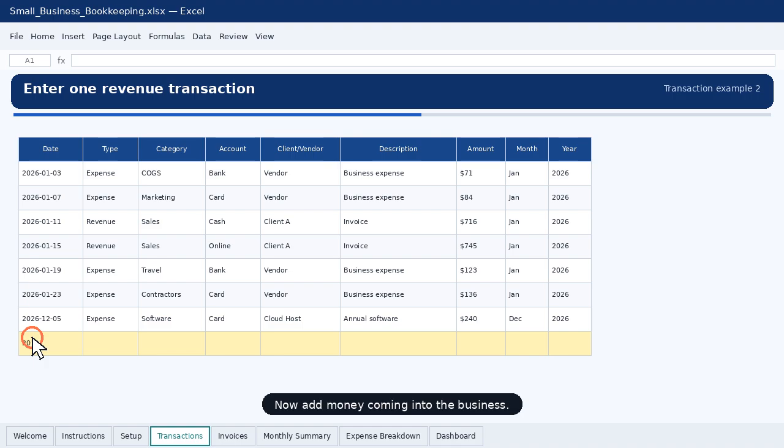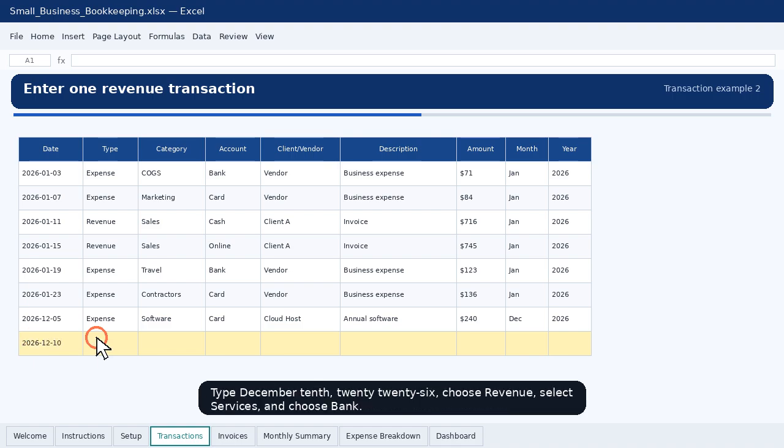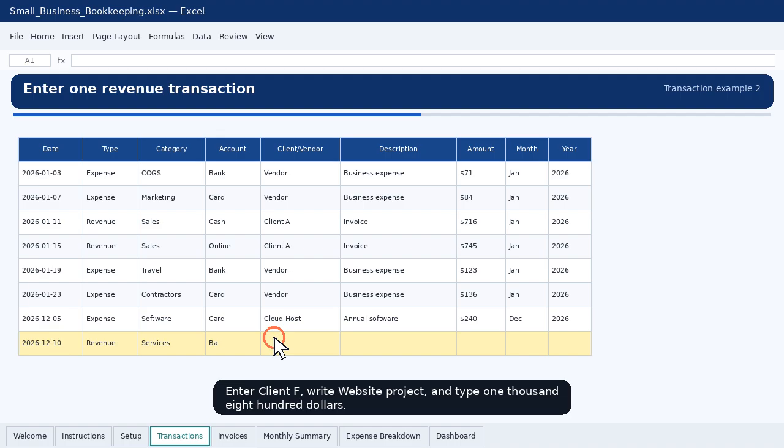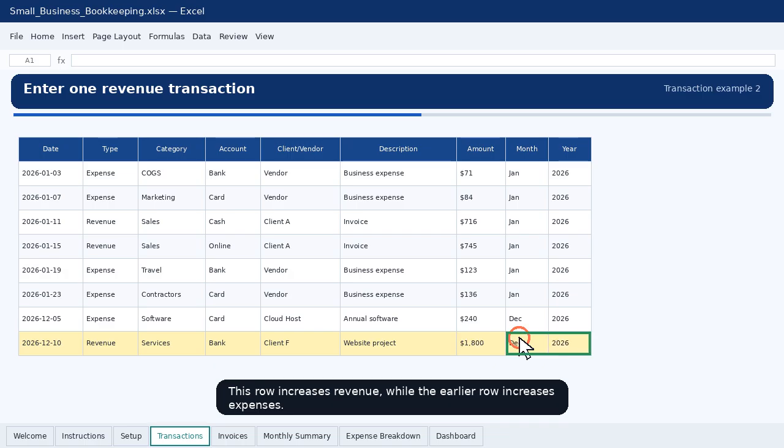Now add money coming into the business. Type December 10th, 2026, choose revenue, select services, and choose bank. Enter client F, write website project, and type $1,800. This row increases revenue, while the earlier row increases expenses.